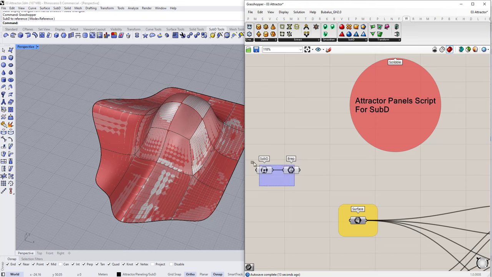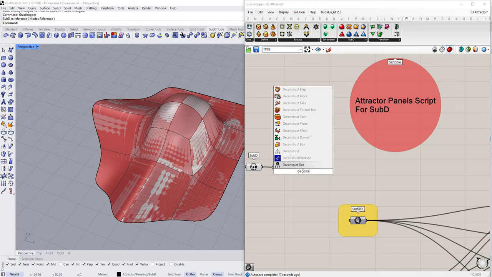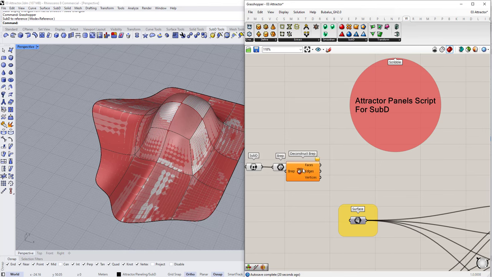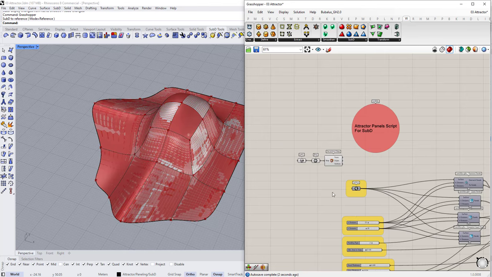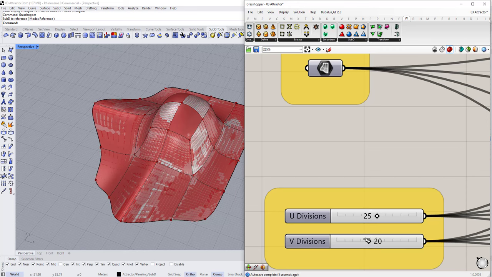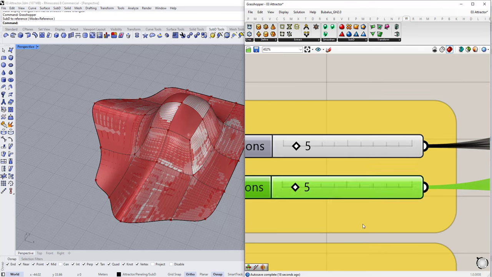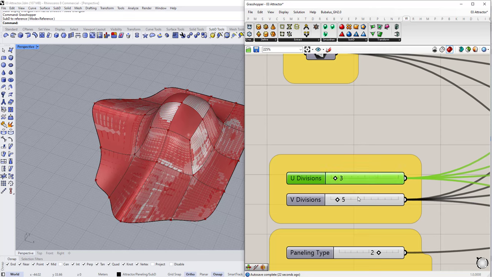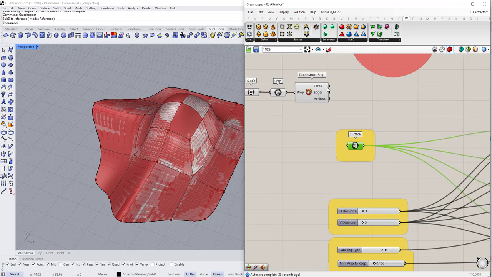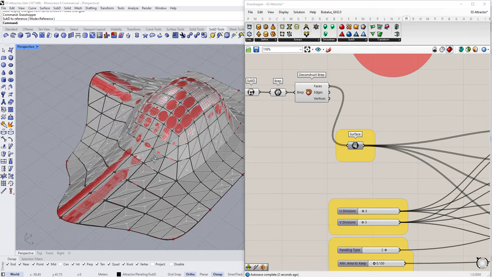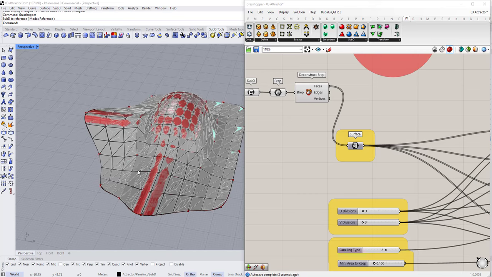So first what we need to do is convert it into a variable. Then we're going to deconstruct this variable to select the faces. So now we have our faces. But as you can see here, the number of division is 25 by 20, so we're going to divide from here by 25 and here by 20. So we will have an extremely large number of panels. So I'm going to set this one to a very small value, maybe 5 and 5, or even less, maybe 3 and 3. So set the faces here and use it here. And as you can see, we have our panels on the sub-D surface.